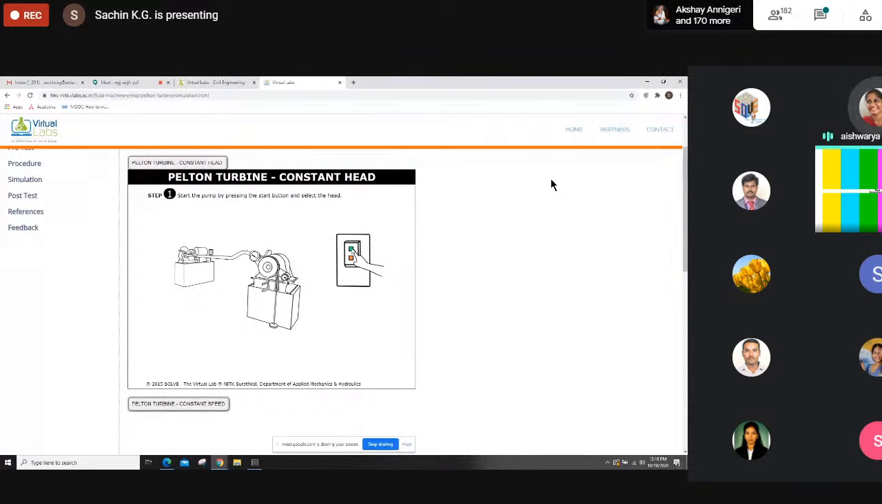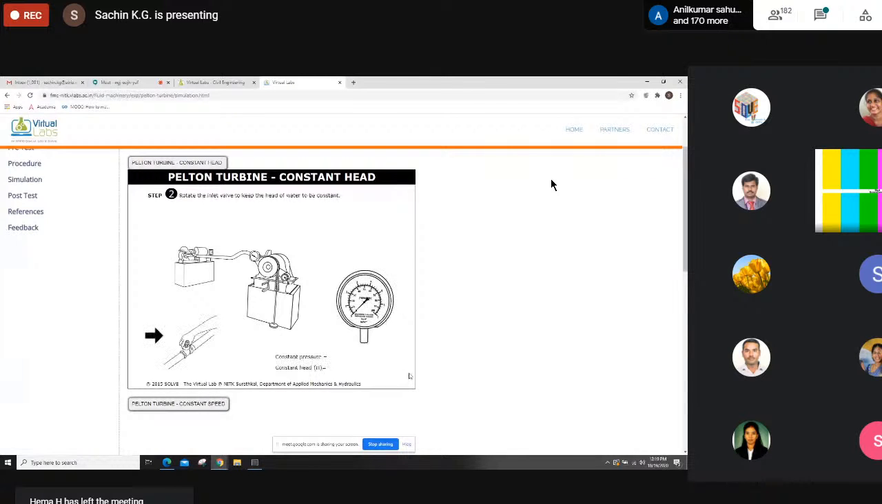So initially you need to start the pump. Select the constant head. Anything I can select, right, ma'am? Yeah, you can select either of them. Okay. Click on next button. Now you need to rotate the inlet valve in order to obtain constant pressure and head. Click on that. Yeah, it's done. Okay. Next button.